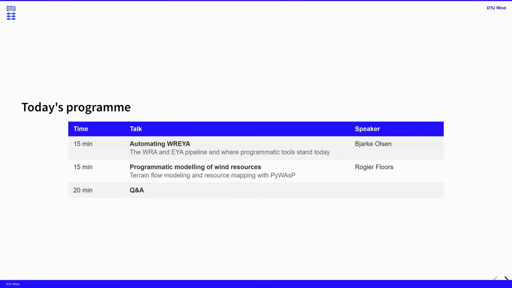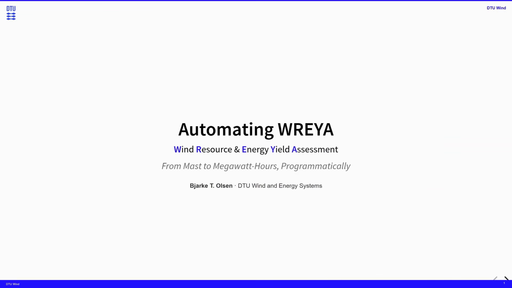So I'll go ahead and dive right into automating WREYA. WREYA is, of course, wind resource and energy yield assessment. And the subtitle of this presentation is from mast to megawatt hours programmatically. So it's really about some perspectives on automating this whole workflow or pipeline that is done when people do pre-construction WREYA.